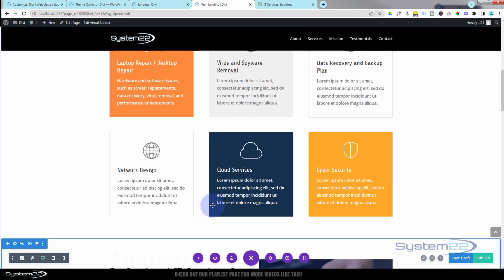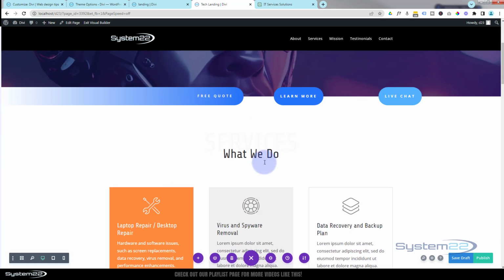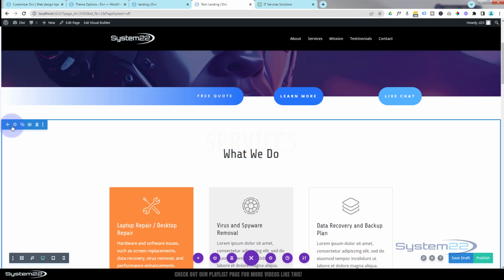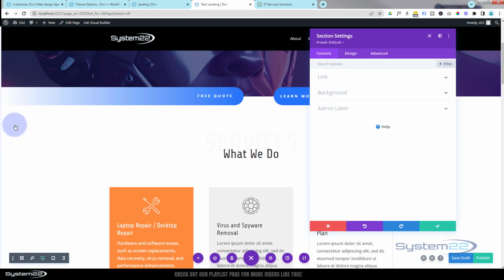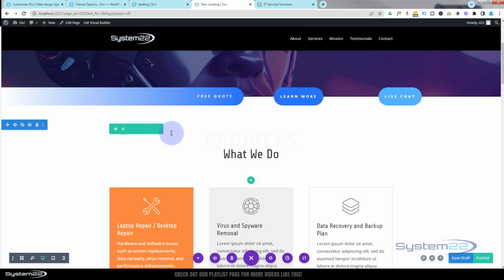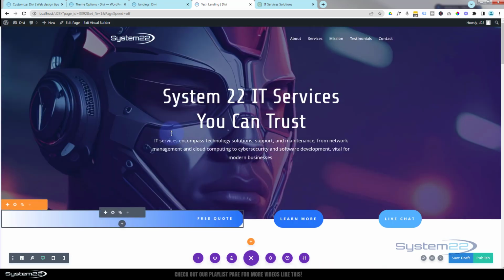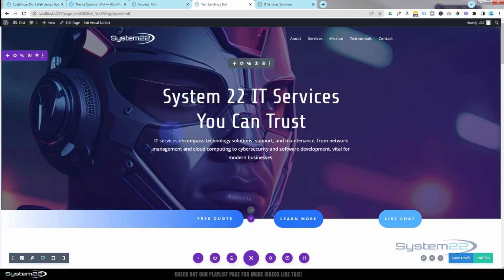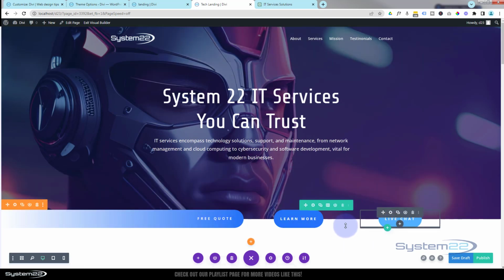Roll on up, and this is kind of an about section. I'll take that one from here. Advanced CSS IDs, I'm going to call mine about. Great, well we've given all our little sections we want to link to a CSS ID now. To link to a section is really easy.